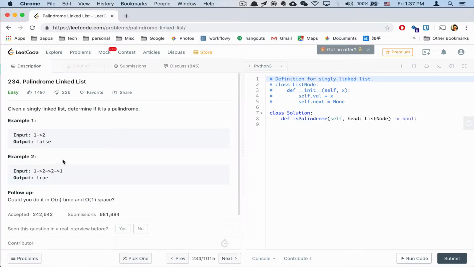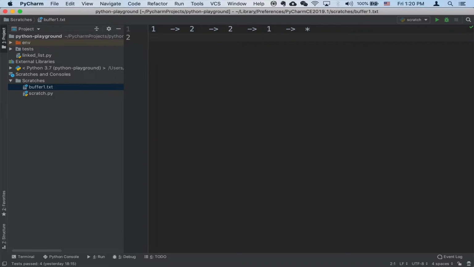So because of that, the first thing we do is convert the list into an array, and then we can do this kind of front and back comparison. This is still a big O of n space complexity algorithm. Can we solve this without using any extra space? Let's take a look. For example, we have this list.